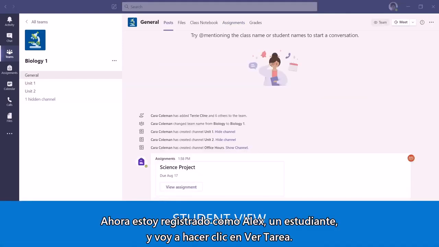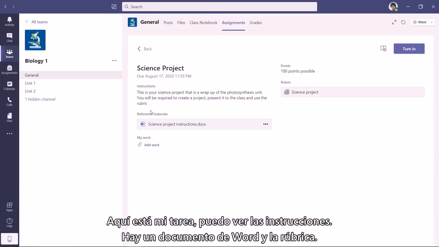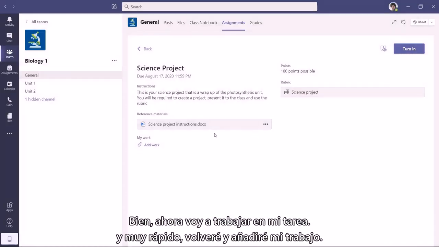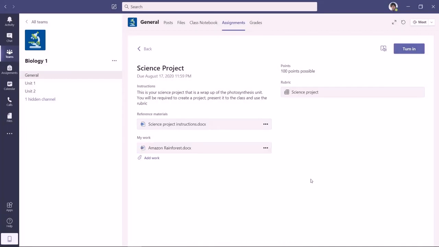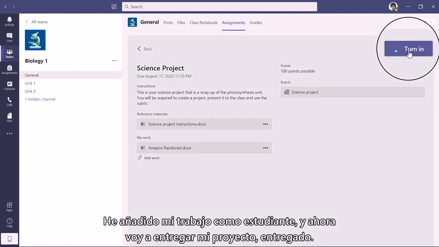Now I'm signed in as Alex, a student, and I'm going to click View Assignment. Here's my assignment. I can see the instructions, there's a Word doc, and the rubric, and I'm just going to open this as Alex and see, oh, okay, this is what the teacher has set for criteria. I can see the weighting. Very, very helpful. Okay, now I'm going to go and work on my assignment, and really quick, I'm going to come back and add my work. Okay, I've added my work as a student, and now I'm going to turn in my project.